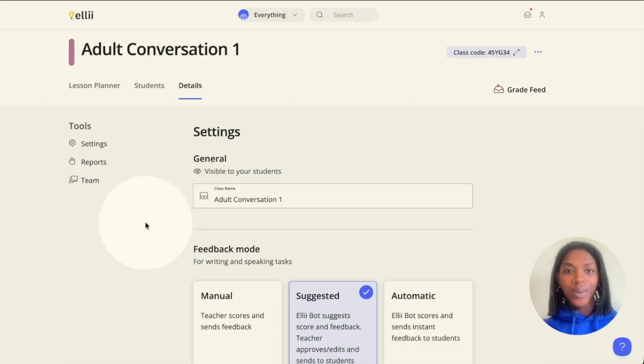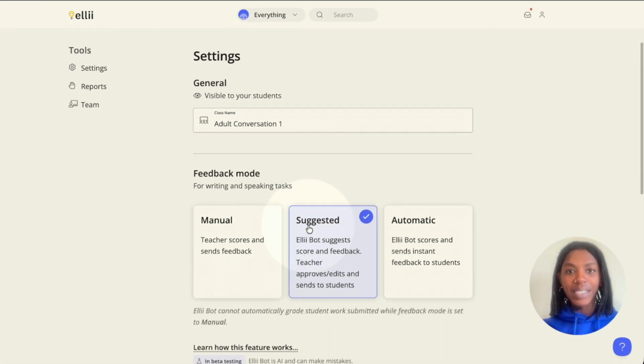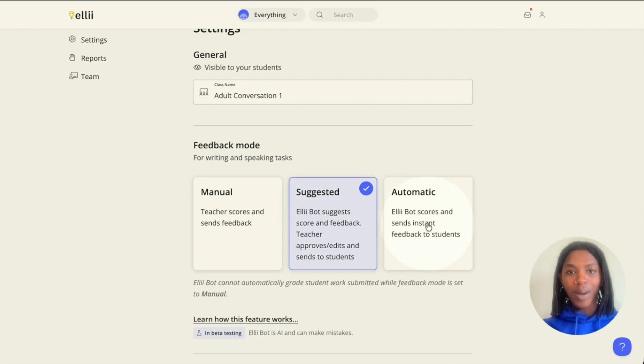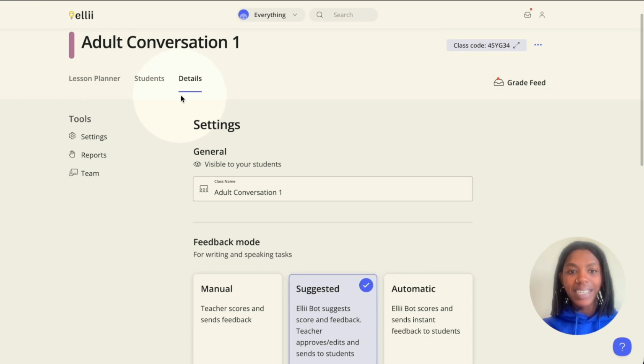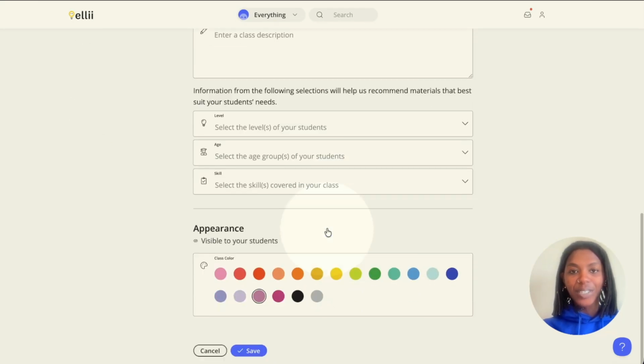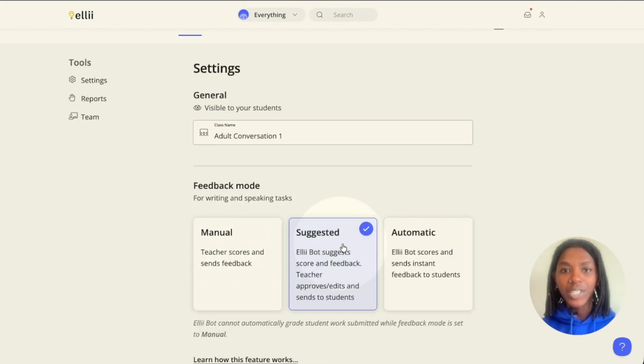Please note, in order to use the grade feed, your class's feedback mode must be set to either Suggested or Automatic. You can change these settings or check them under the Details tab of your class page. Once you have made the change, make sure to click the blue Save button at the bottom. If you make any changes to your feedback mode, only the lessons that you assign since the change will be marked in that new feedback mode.